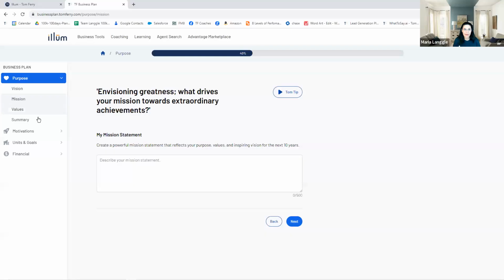So you're going to copy that, paste it into your mission statement. Again, if you want to edit it, please do so, because this is your mission statement. And ideally, when you go back to it, you want to read it and be like, yes, this is why I'm doing real estate, and get you excited about the business again.